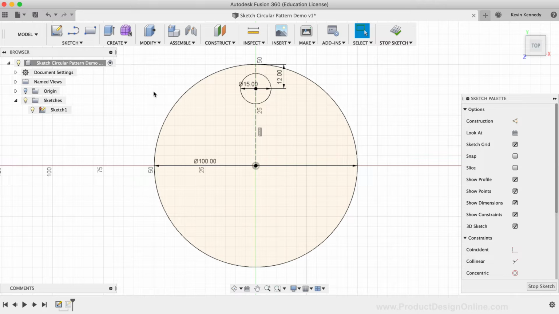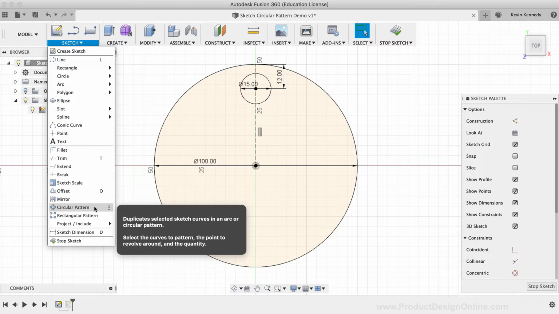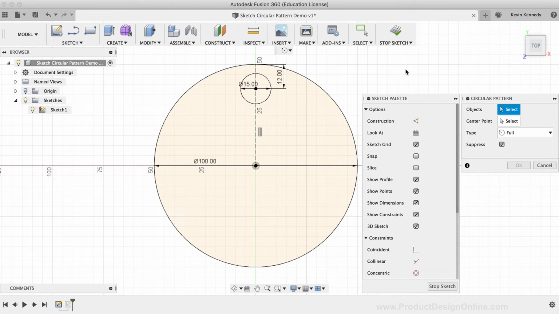You'll see that I have a small circle within the larger circle. I want this smaller circle to be copied 6 times around the inside of the large circle. I could technically draw out the circles one by one, but a more efficient way would be to use the Sketch Circular Pattern tool. So I'll activate the Circular Pattern tool from the Sketch dropdown list.